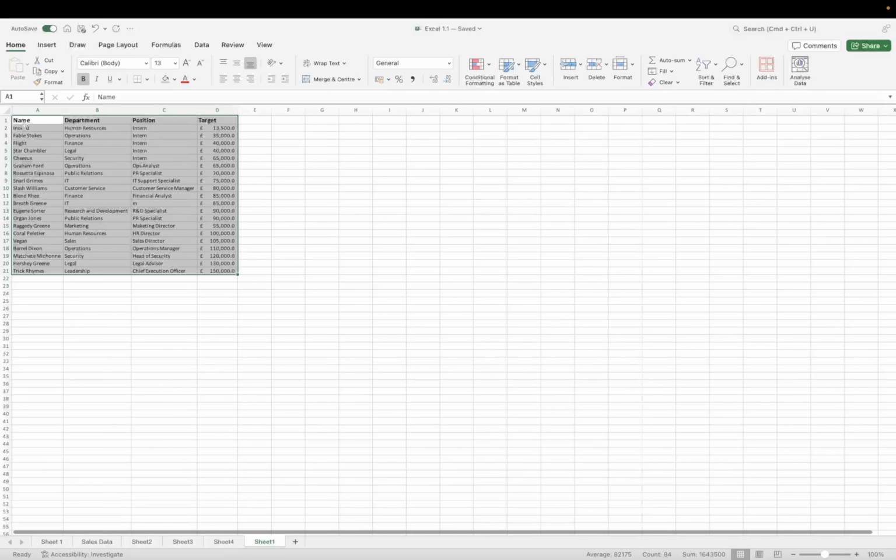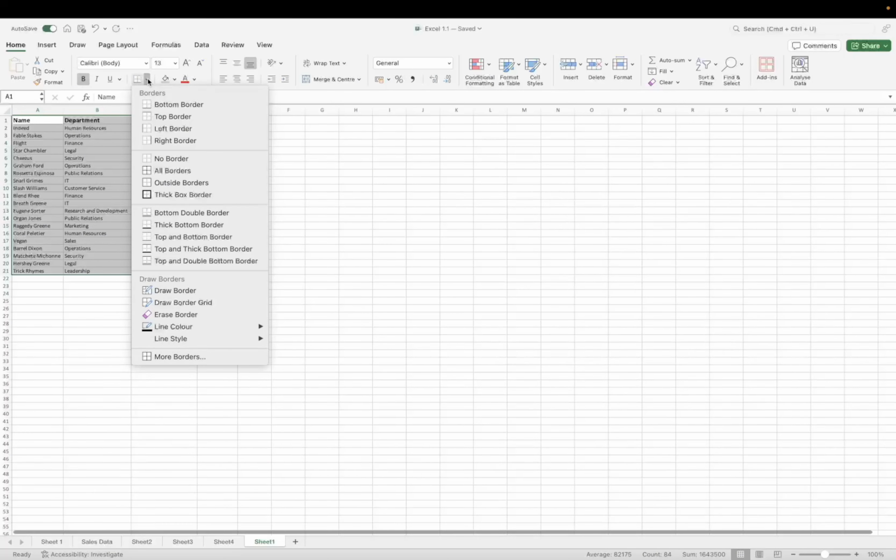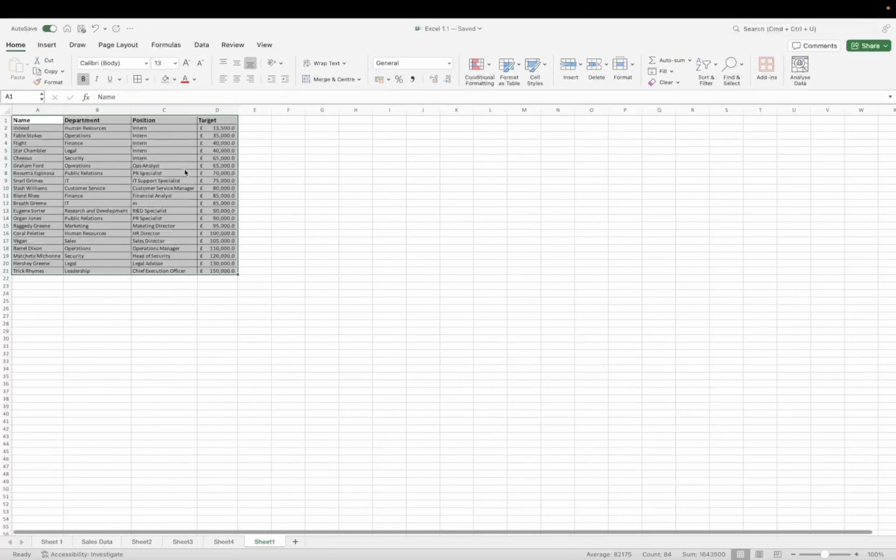So what I've done now is select all my data, and then I'm going to click on the border drop down and select all borders. As you can see, that splits it, especially the figures, into a clean readable view. Another thing we could do is put thick borders around the headers.